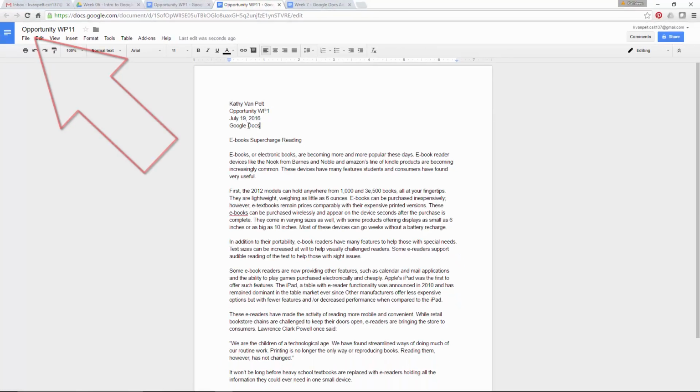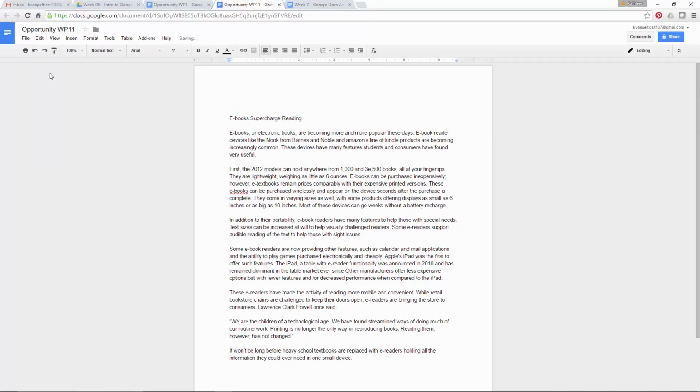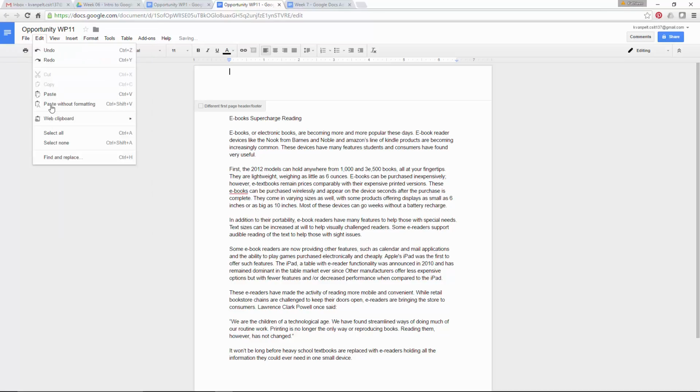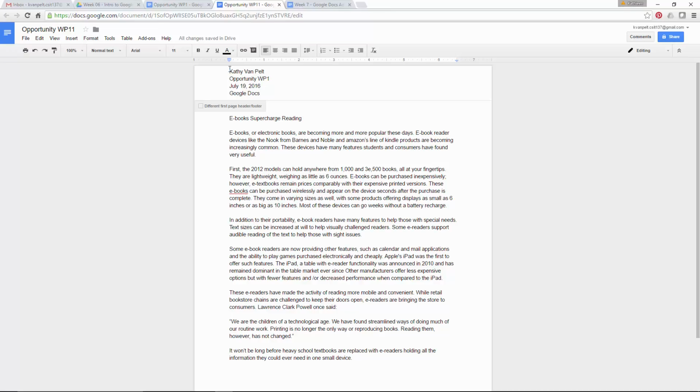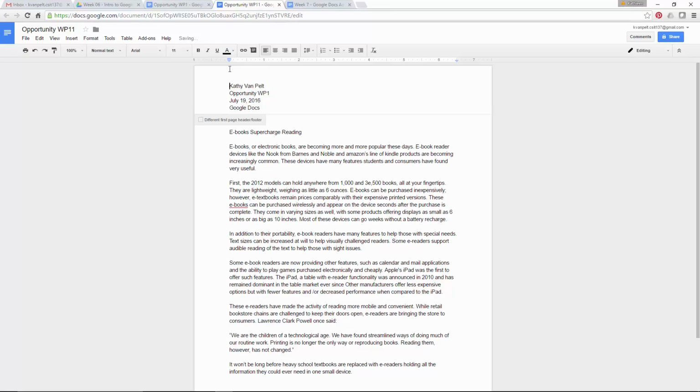And I'm going to cut this, and I'm going to paste it into the header. Insert header, edit, paste. That way I don't have to retype it. I'm going to move it down a little bit because I don't like it up there at the top of the page so much. And I'll put the current date in. And I'm going to click back into the document.